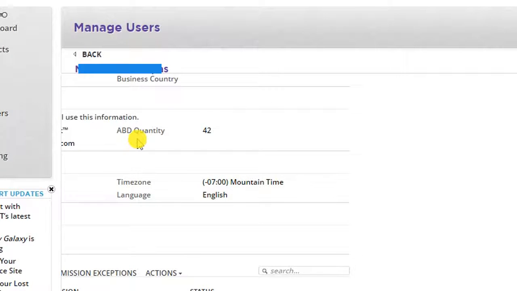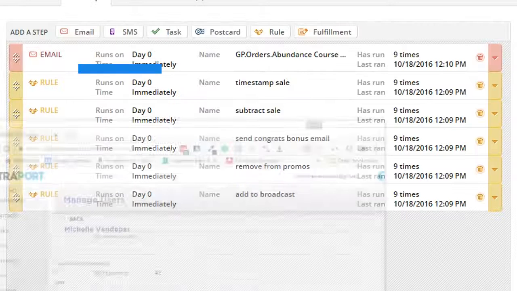I started by making a custom field in the client's user record. I made one for the quantity. It's a numeric field, and I set it to 50. So far, 8 people have bought this. So I set it to 50 people, and now it's going to count down from 50. So the first 50 people will get our fast action bonus.